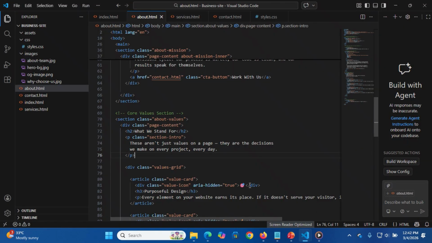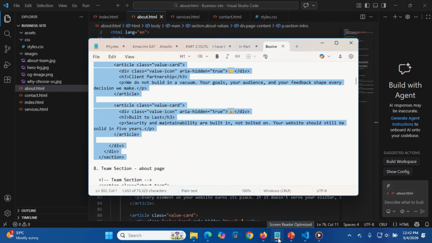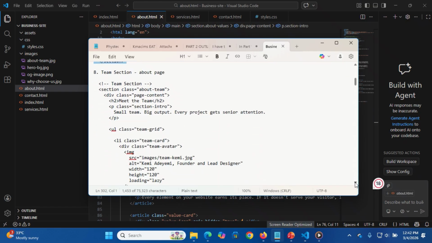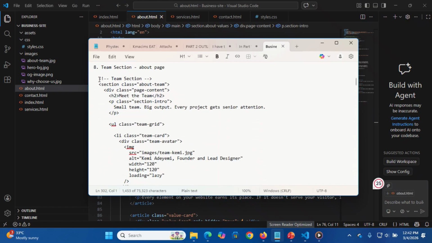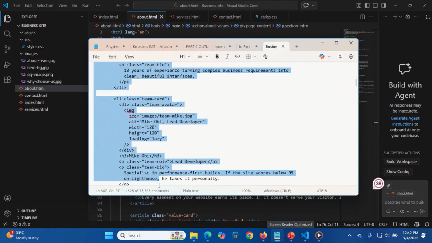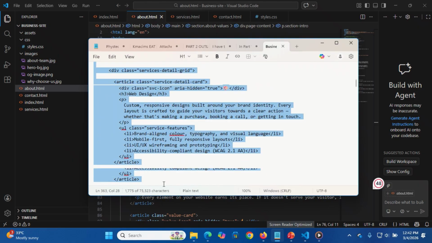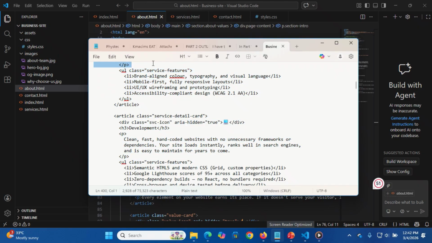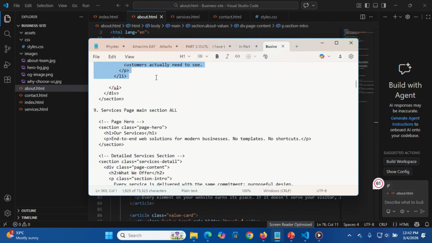4. Team member row. Faces build trust faster than any copywriting. A simple team row, avatar, name, role, short bio, humanizes the business and shows visitors there are real people behind the work. We use a list as the container because team members are a list of parallel items. Copy the following code into the main section below core values.